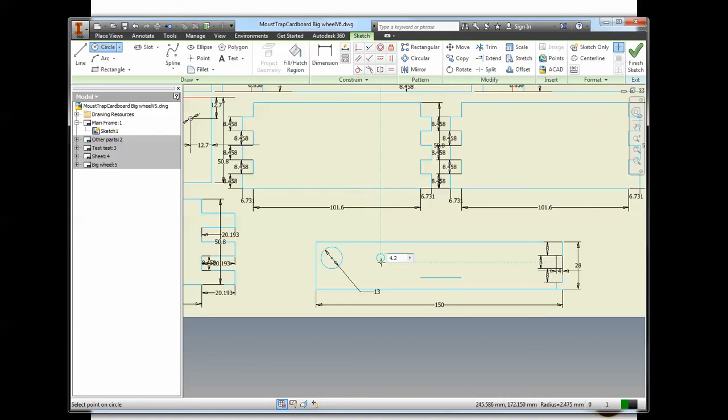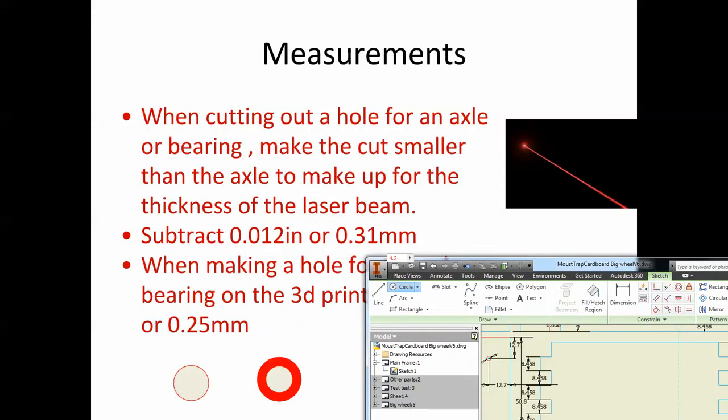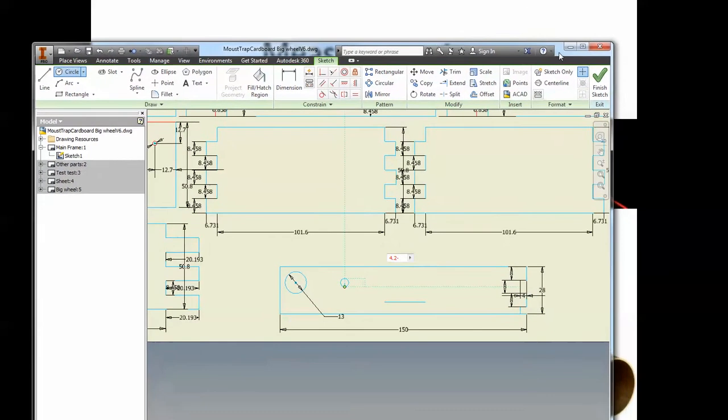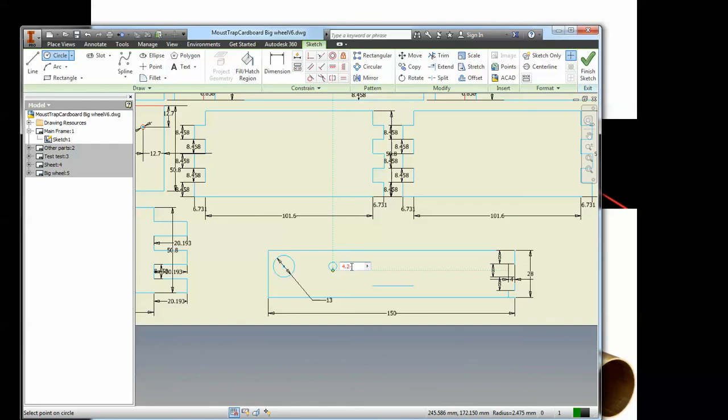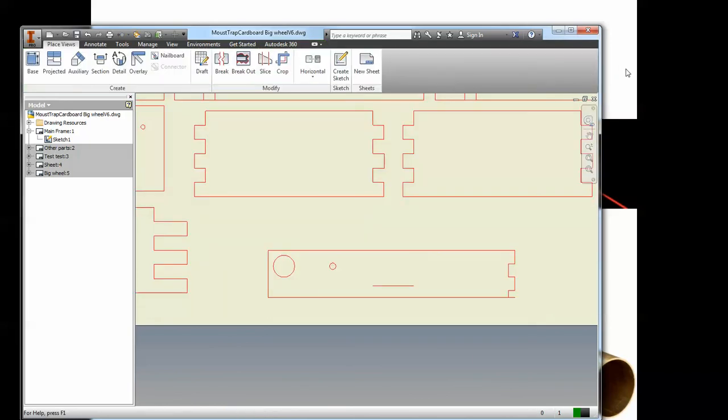millimeters. Okay, and then what I'm going to do is I'm going to subtract minus, what did I say? It was, hold on, 0.31. So I'm going to minus 0.31. Okay, and then so it automatically does the math for me, and that's the right size. Okay, and that'll make it to where it's tight, but you can actually fit it through. Okay. Okay, I think that's it.